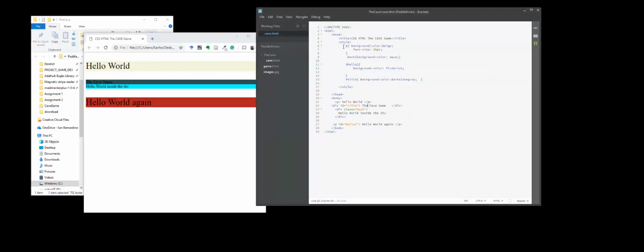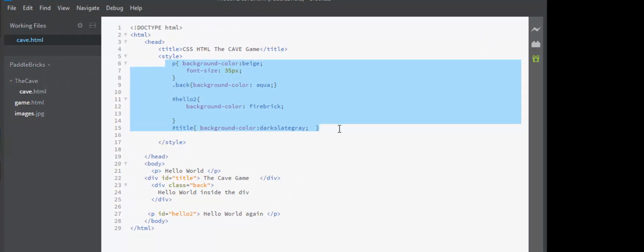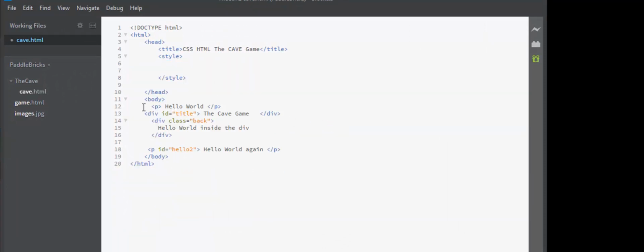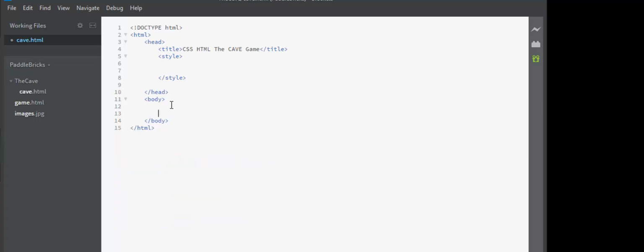So I'm going to remove most of these here. I'm going to remove all these styles here. And then I am going to remove these test divs. I'm just going to go ahead and have myself a blank body here. And then from there, I'm going to start changing the back and then adding the doors.